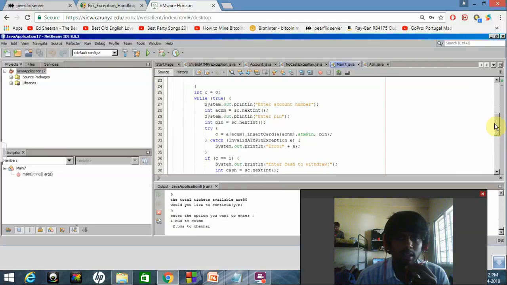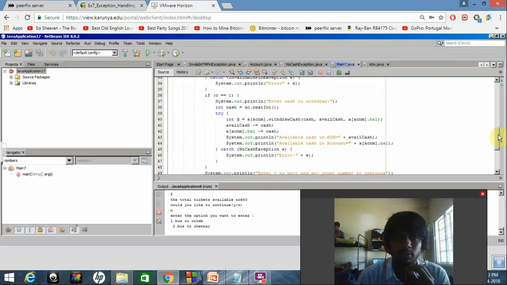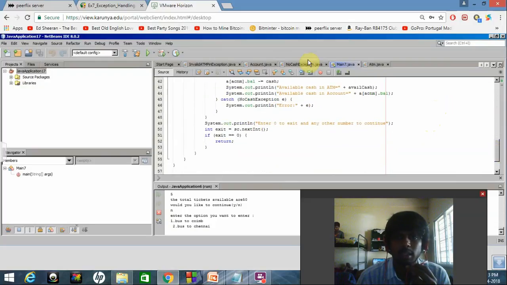And here when C is equal to 0, which is for the first account, if the pin entered is correct, then we have no exception. Otherwise we have the invalid ATM pin exception over here. And now we're getting the amount to be withdrawn from the user. Suppose if the amount given by the user is greater than the amount in the ATM, then we have the no cash exception here. And that is all for the main function.